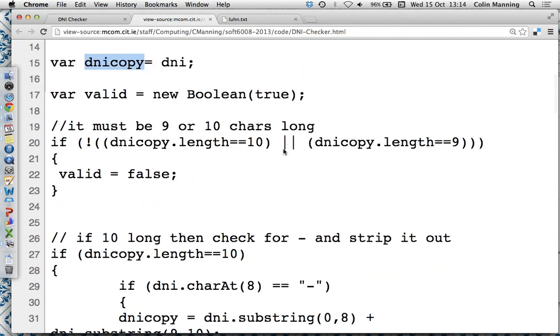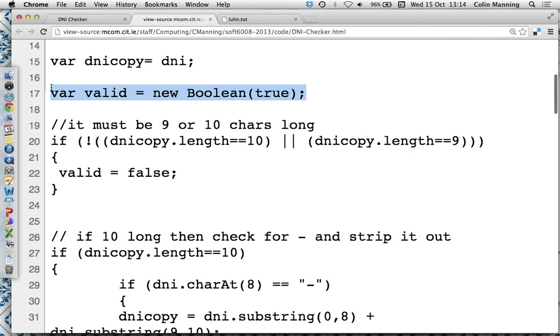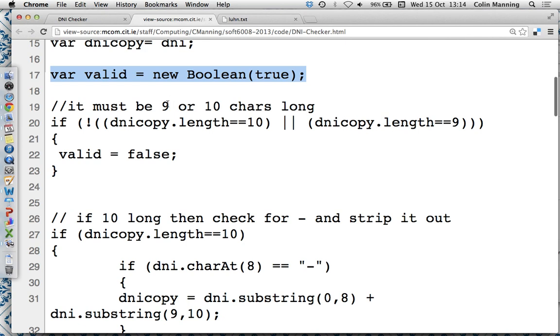So it can be 9 characters long or 10 characters long. As I've suggested as a strategy for doing this in the past, assume it's valid, and then if there's a problem, it gets shot down. Just make sure you never pick it back up again once you've shot it down. So if it's not 9 characters long and it's not 10 characters long, well, we can already say we're not happy. So we can declare false there straight away.